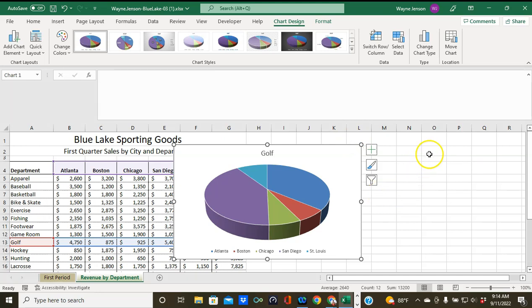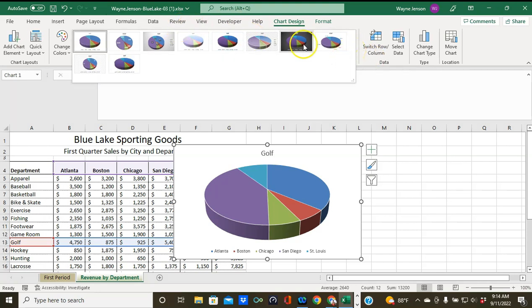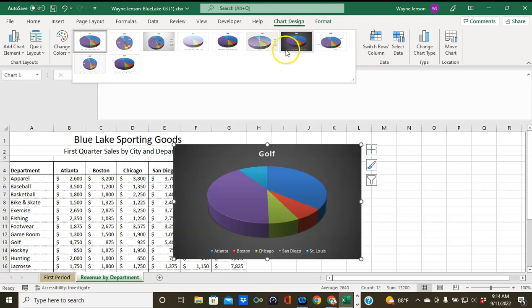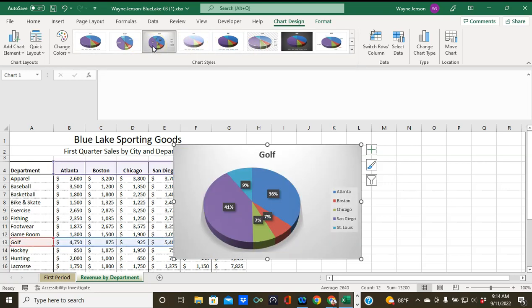For step number 3, we're going to select the chart object, which should already be selected. Then we're going to click the More button in the Chart Styles group on the Chart Design tab, and we're going to select Style 3. And that completes step number 3.